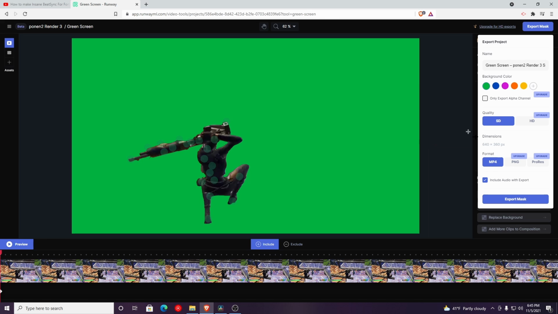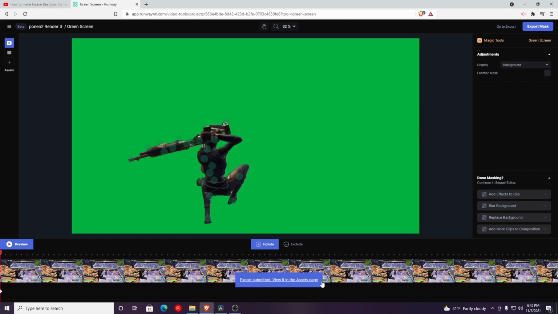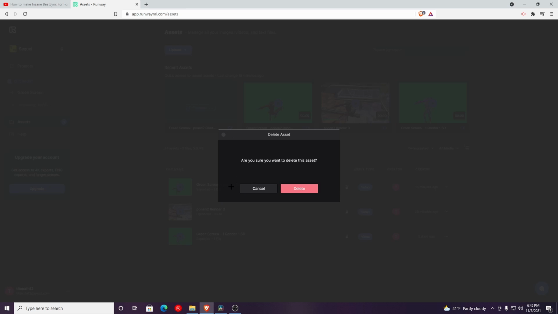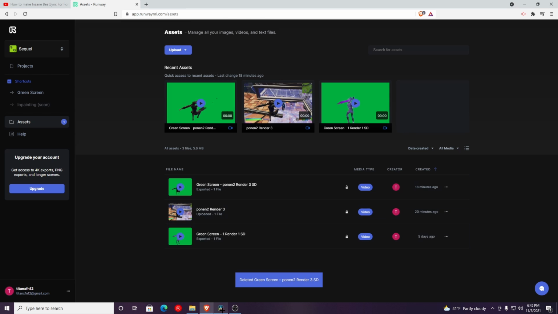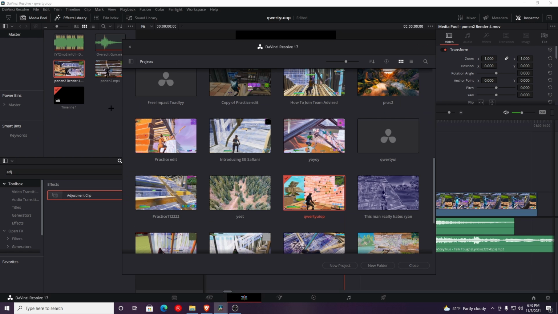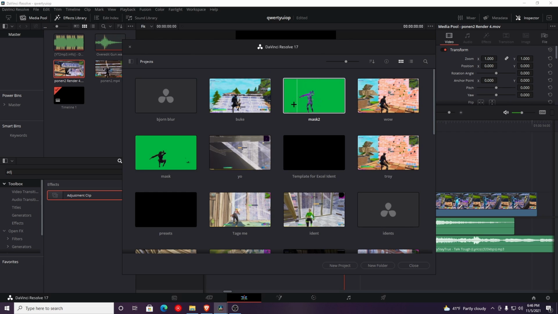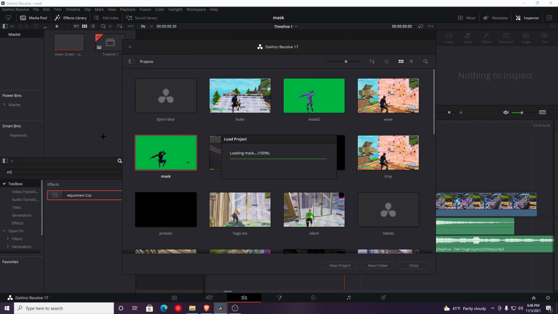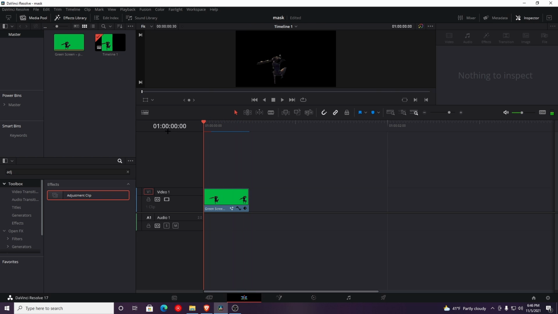But then you're gonna hit export mask, uncheck include audio, export. It's gonna be in here, and it's going to do that. Then you're gonna download it here. And then you're gonna go back to DaVinci, go to Project Manager, create a new project. Then you're going to want to drag the green screen video into the project like this.